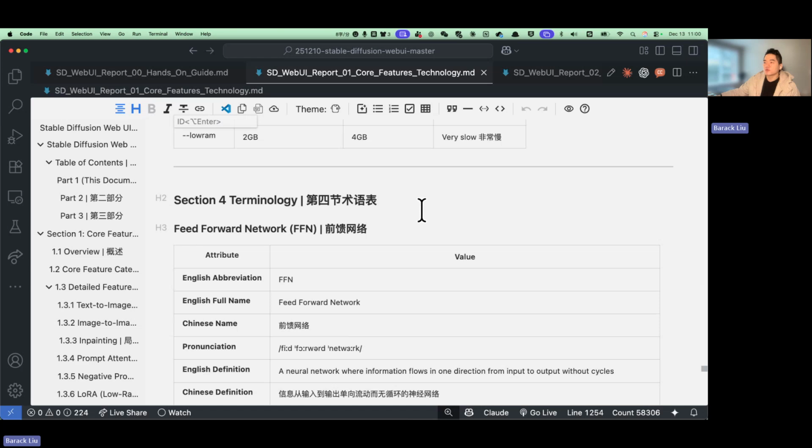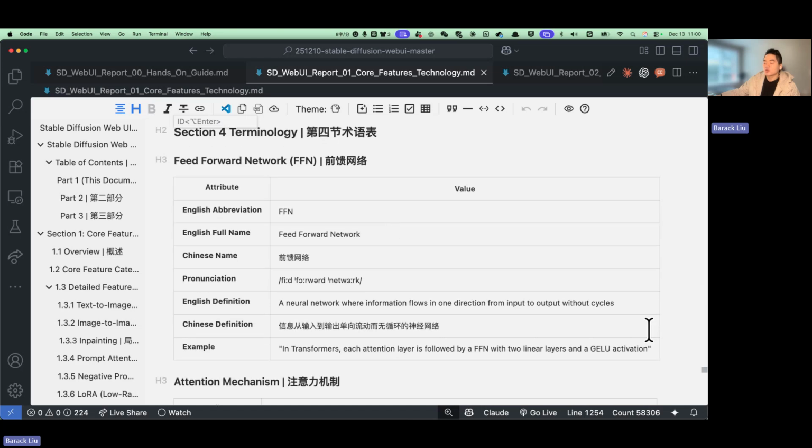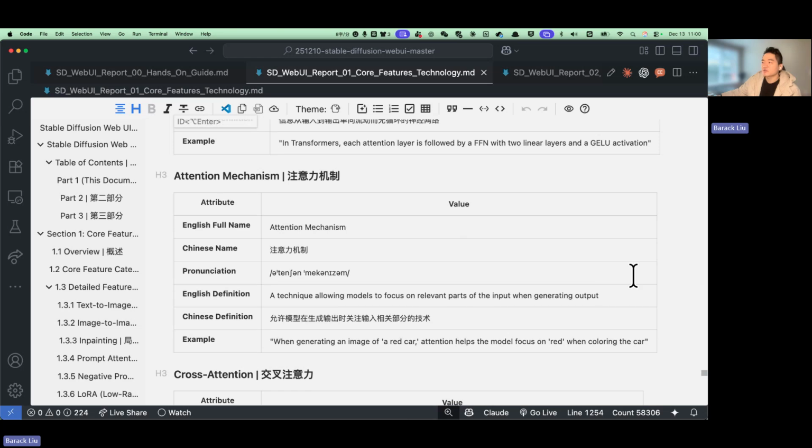And some terminology. Feed-forward network: a neural network where information flows in one direction from input to output without cycles. In a transformer, each attention layer is followed by a feed-forward network with 2 linear layers and the GLU activation. What's GLU? Attention mechanism: a technique that allows models to focus on relevant parts of input when generating output. When generating an image of a red car, attention helps the model focus on red when coloring the car.